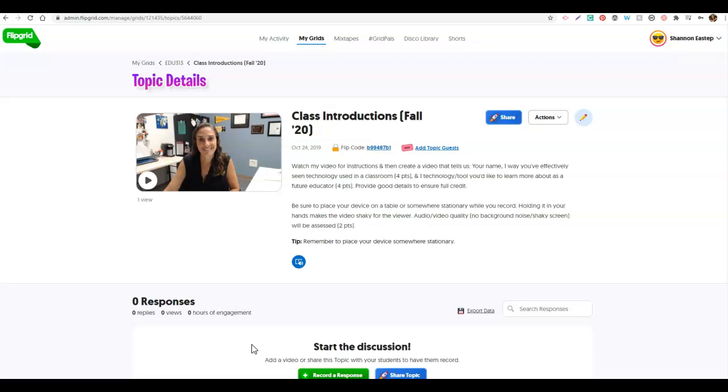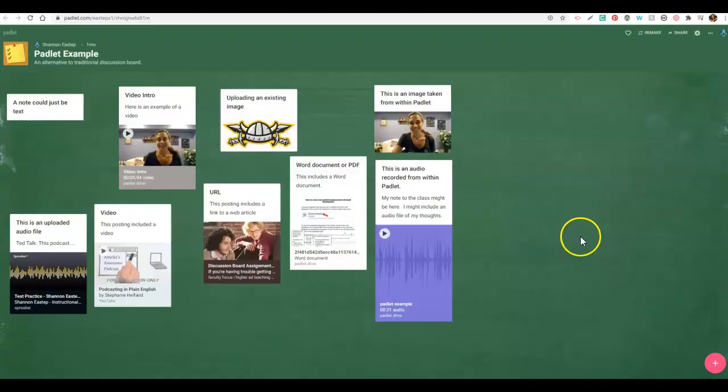What's great about this is once it is embedded back into Canvas, it will allow you to grade it inside Canvas using the SpeedGrader, which will save you some time. So FlipGrid is a really handy tool for those video discussions. Let me show you the next tool.